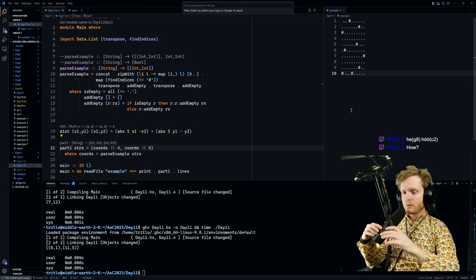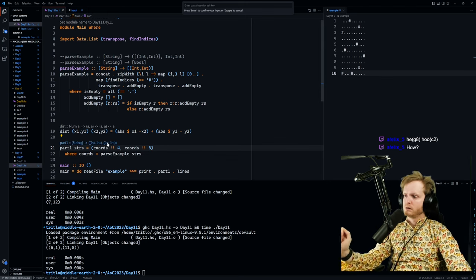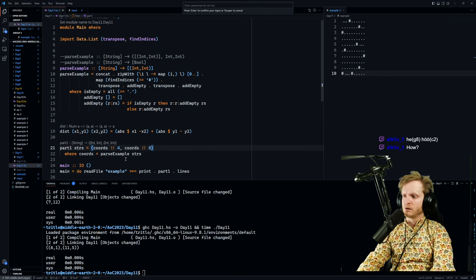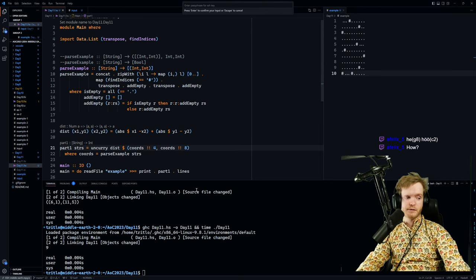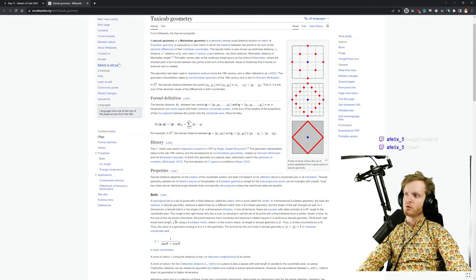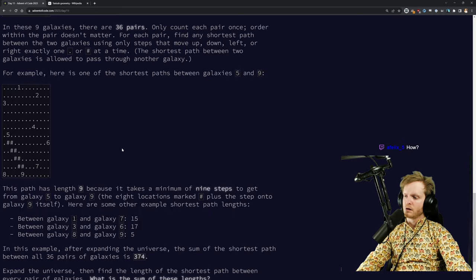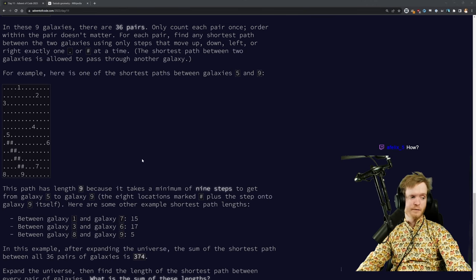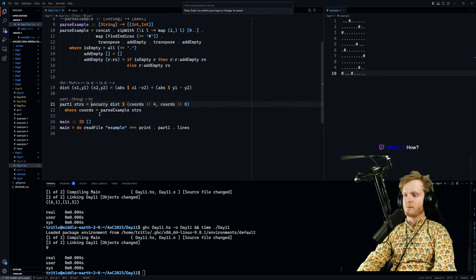But okay, let's see. And now we're doing day 11. We're finding distances between points. And I'm thinking we can do the taxicab distance between two points. So between galaxy 1 and galaxy 7 is supposed to be 15. Let me see. So this was 5 and 9. So let's just see.